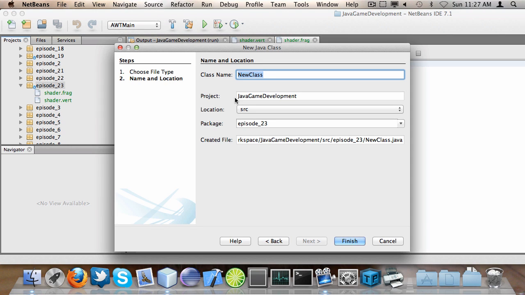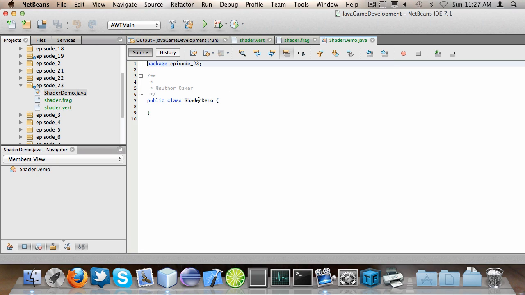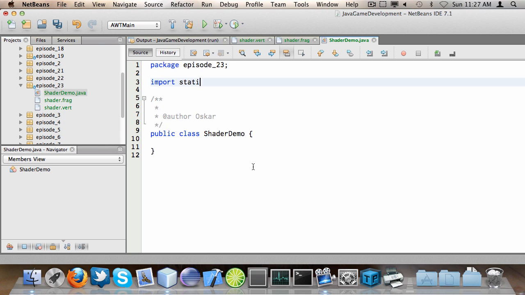So let's now create a new Java class called ShaderDemo. And we're going to statically import, let's increase the font here a bit, org.lwjgl.opengl.GL20, everything in there. So this is saying we want to use all the features of OpenGL 2.0. Therefore, the minimal version of OpenGL you have to have for this tutorial is OpenGL version 2.0.